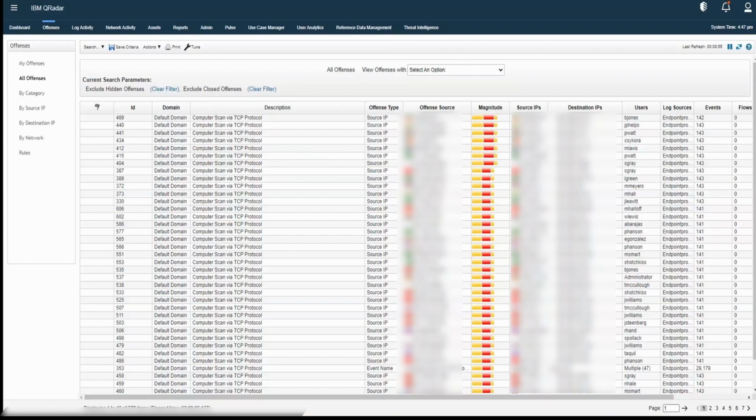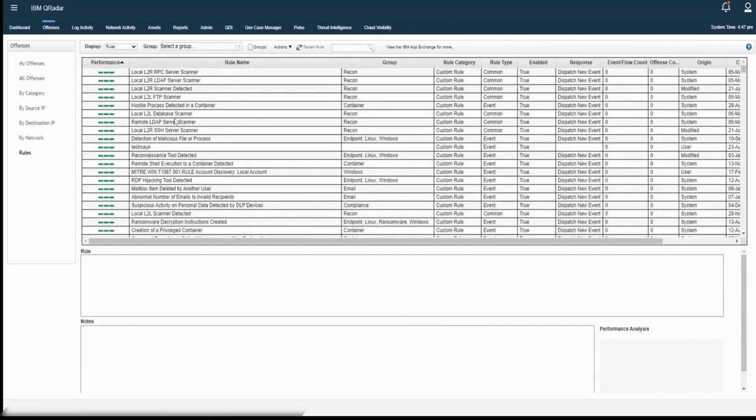Now, whenever we are talking about rules in QRadar, out of the box, there are hundreds of rules present. As well, we publish rules as part of our content packs, which are available on our QRadar App Store, as well as through the different apps that are published over there. You do get updated rules.